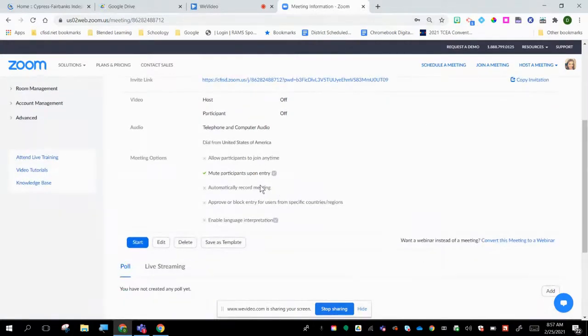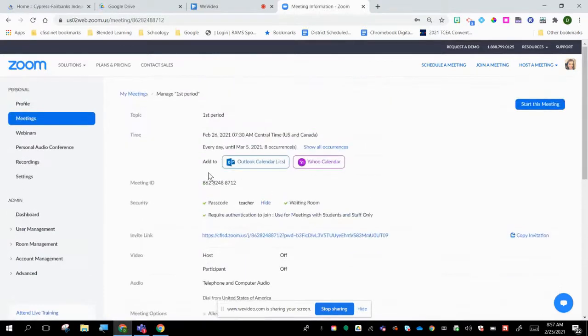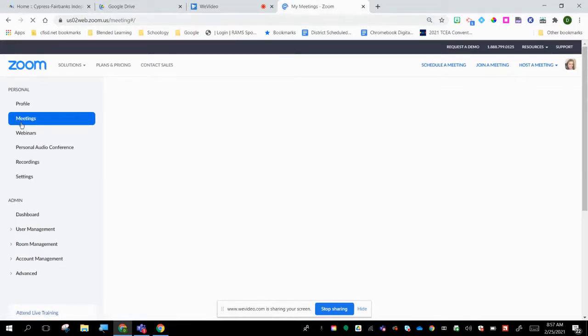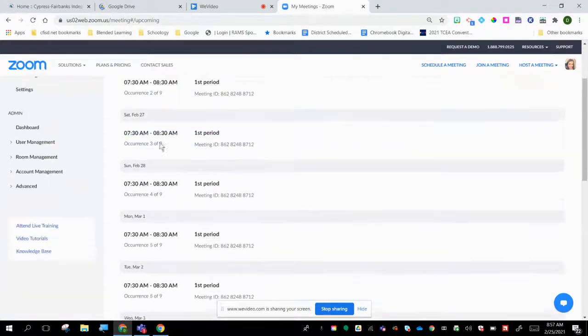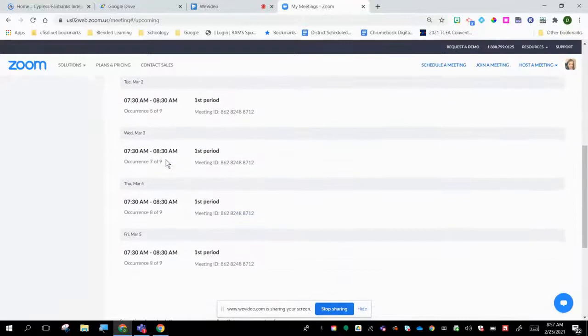Everything else is all the settings the same that I have set up. I can again start from here. I can also edit this meeting right from this screen. If you close down your computer, you come in the next morning and you're ready to start your meeting, you're going to click where it says meetings on the left side, and you'll see that underneath of your upcoming meetings, all of your different meetings that you have set up will be listed.